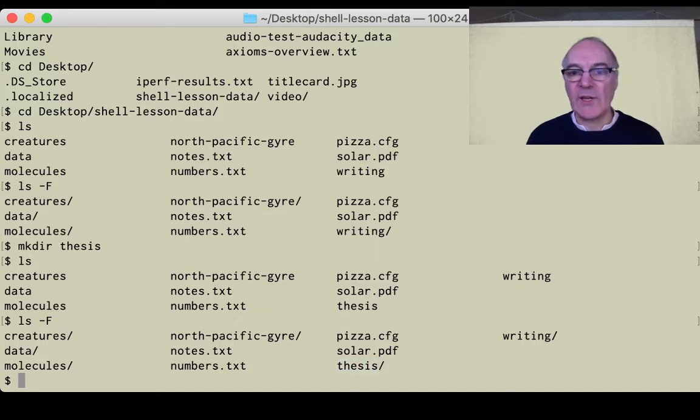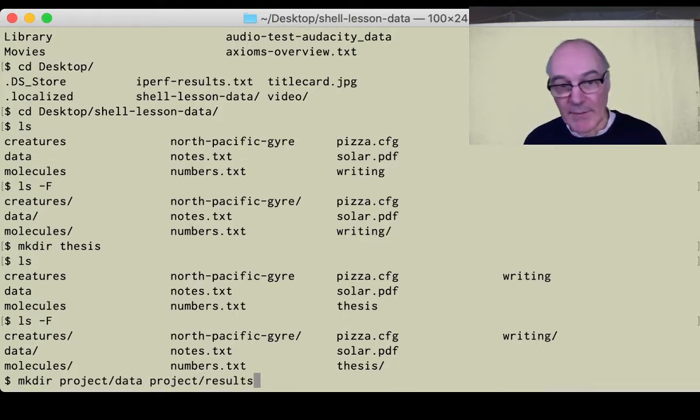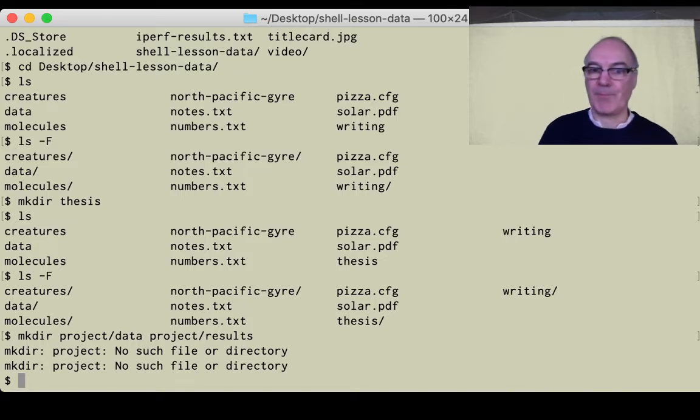Now, we can actually make several layers of directories at a time, if need be. I can type mkdir project data and project results and give that command, and I get an error message: mkdir project, no such file or directory. Well, I know there's no such file or directory. I wanted to create it. Mkdir won't create intermediate directories.